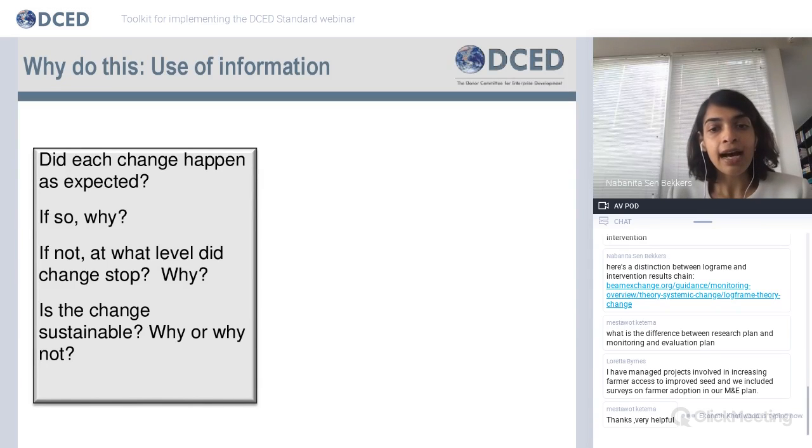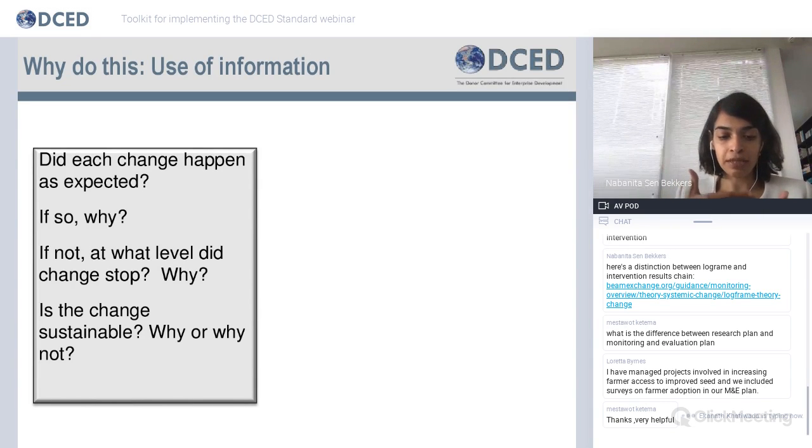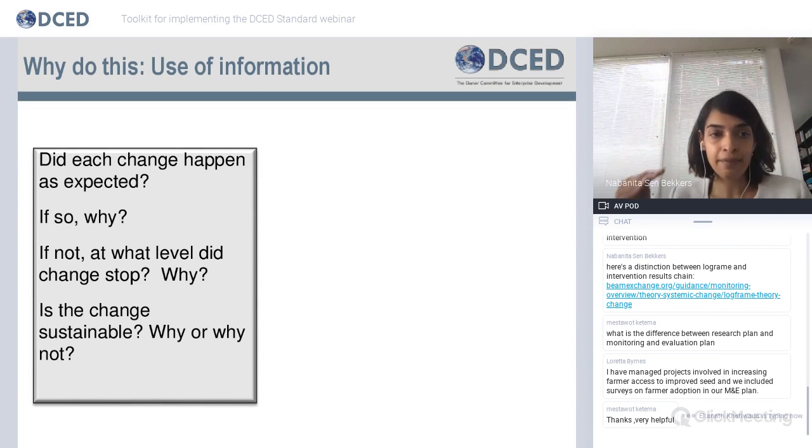And ultimately, you use these tools to gain information and find out what change is happening as a result of your intervention. So you use the information that you collect to reflect back on your results chain and see whether the initial changes that you had outlined in your results chain are really happening as expected. If so, why is it happening? The why question is related to attribution. Are the changes now happening because of the activities that you are doing, or is there now a market distortion?